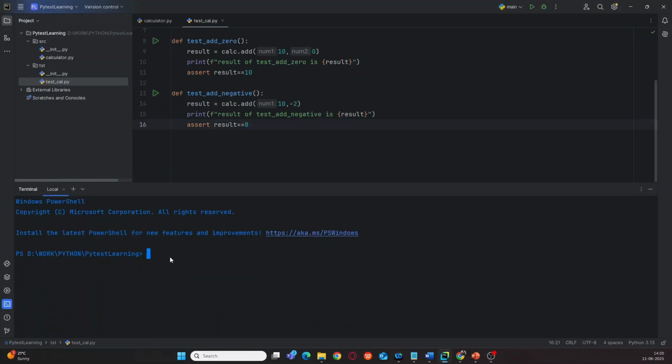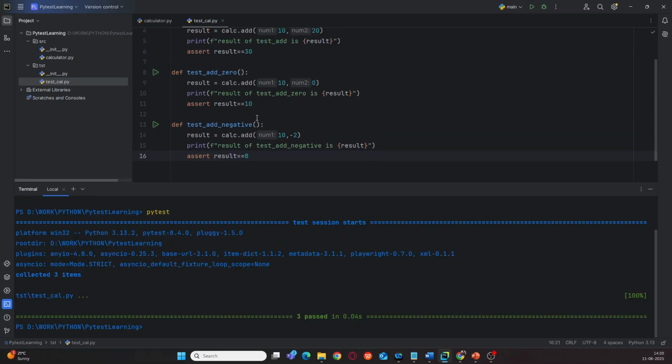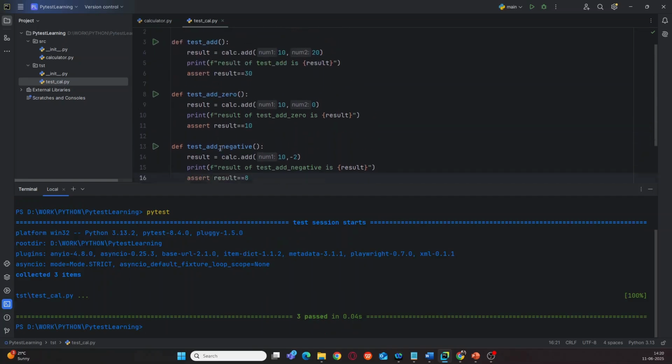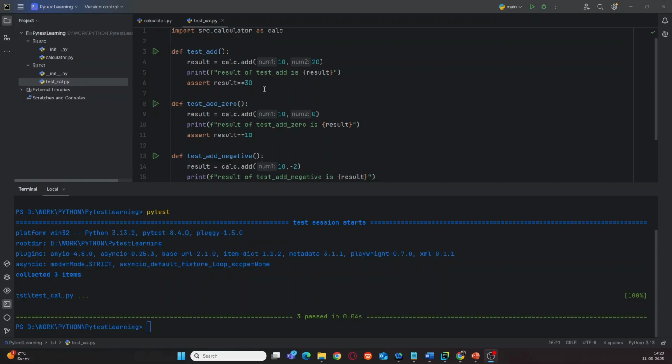Now let us go and execute this test. I'll write pytest, enter. You see that pytest discovered 3 tests, 1, 2, 3, and it executed all of them, and all of them passed. One thing that you can observe here: even though you have given a print statement inside your test function, this print statement did not get executed. So in order to have it on standard out, you need to use special command line parameters.